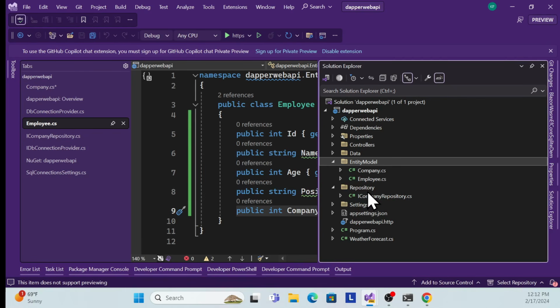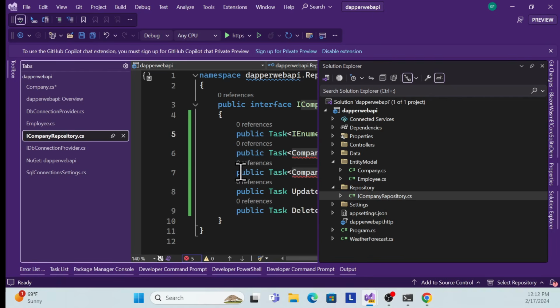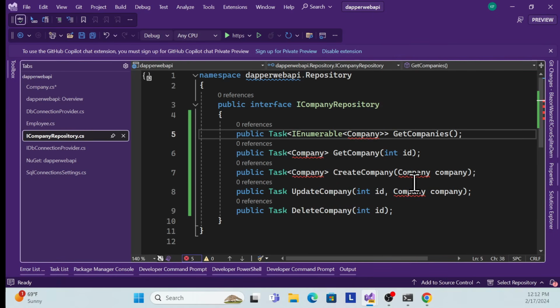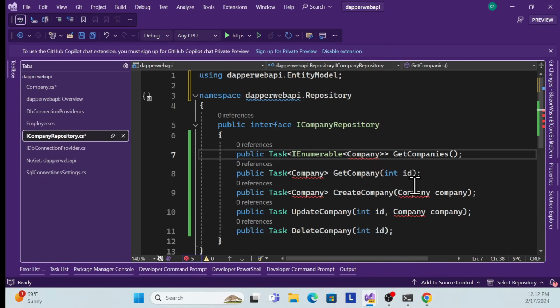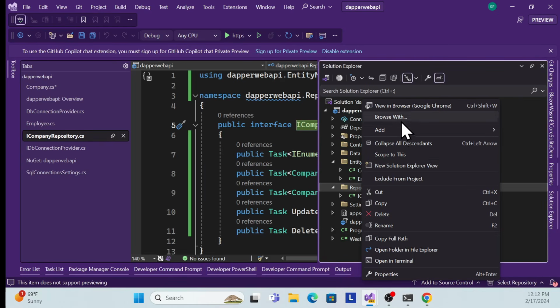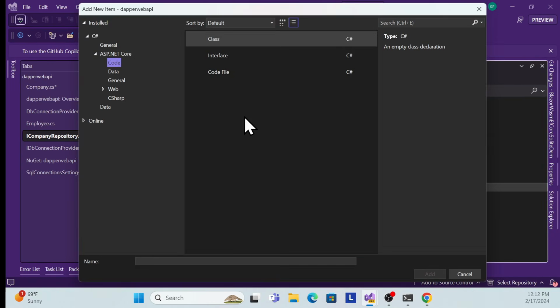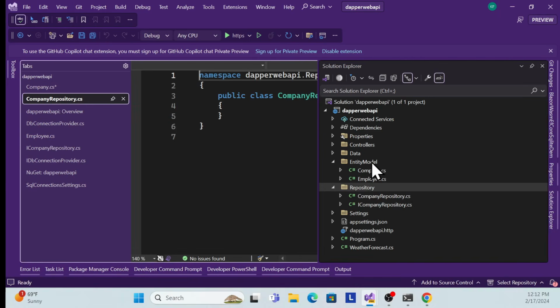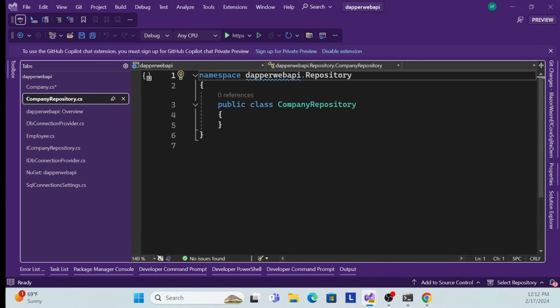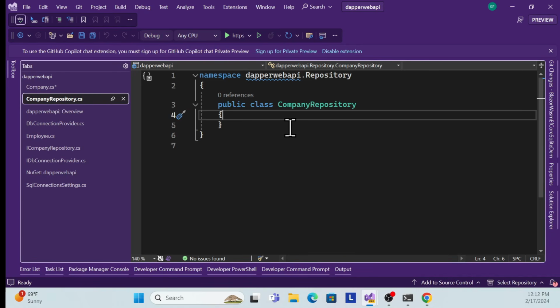Now moving forward to our repository implementation. I'll just implement whatever signatures we have in the interface, right? First we have to bring the namespace of the company. Let me bring the namespace. And now we are ready to implement our concrete class. So let me create a concrete class to implement ICompanyRepository here. Make its name CompanyRepository, add. And here I'll implement all the operations.